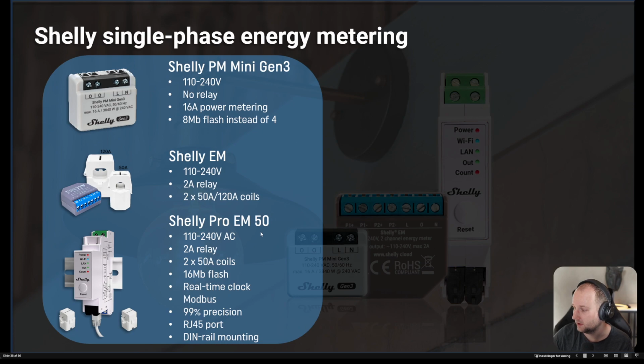And then we have the Shelly Pro EM50. So I have it right here. Unfortunately, I forgot to prepare any current transformers. But for this device, you'll get 2 times 50 amps current transformers included, which means you are able to monitor on a single phase, 2 times up to 50 amps, power consumption, voltage, current, and power factor.